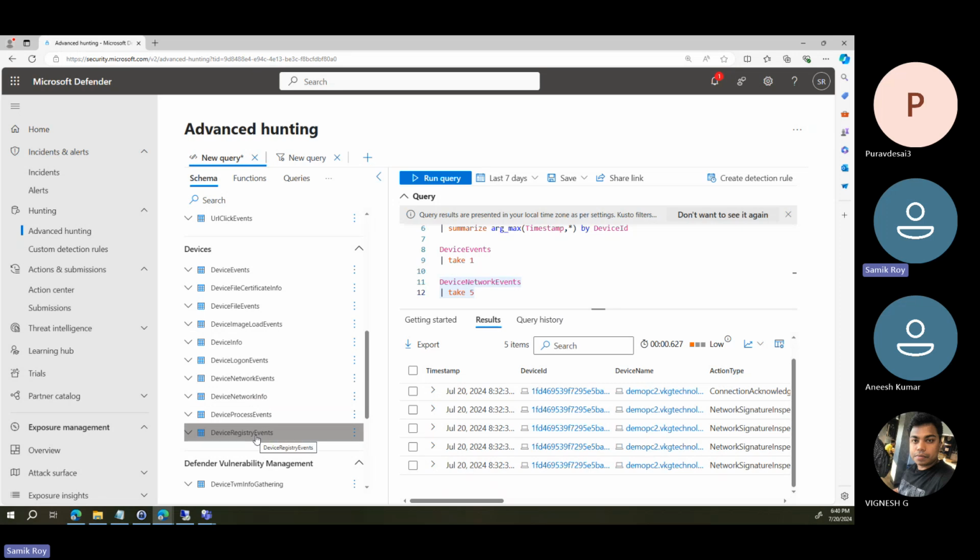And then device registry event, which is very, very important, because as you know, most of the attackers and adversaries try to, behind the scenes, once they get access to an environment or machine, make device registry changes, which is basically you not knowing what's happening, things get changed, and the next time you reboot the machine, it might not work as expected. So for that, you can always use device registry event to look at.